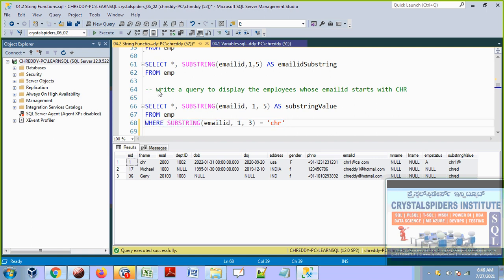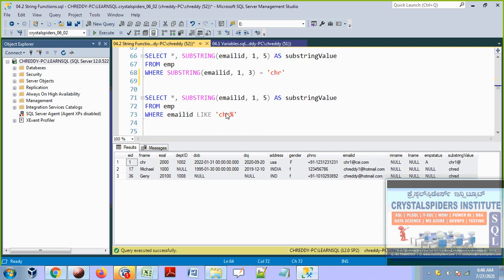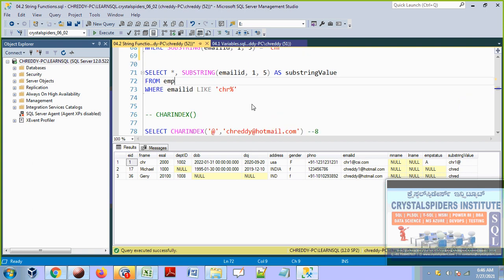For a similar requirement, we can use a wildcard character, that is the percentage sign, like this. It's very simple. CHR percentage, that's it. So email ID like CHR percentage is going to give the same results. The people whose email ID starts with CHR, and after CHR there can be any number of characters, any characters. It is going to consider it a match.